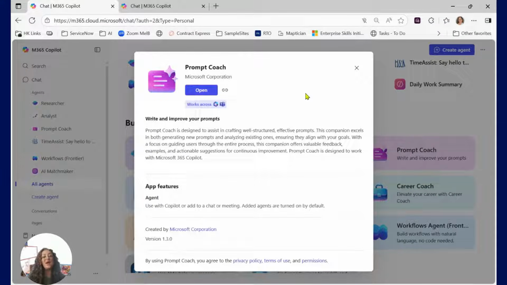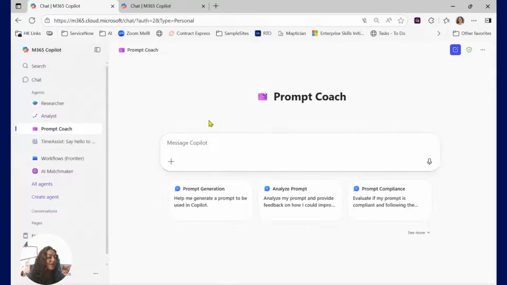So if you go ahead and click on the prompt coach, in my case, it says open. In your case, it should say add. And when I click on open, then right here, I have the prompt coach. Now, if you see that blinking cursor right away, that means it's expecting an answer from you. But in all reality, you want to give it a message so that it starts in some kind of way.